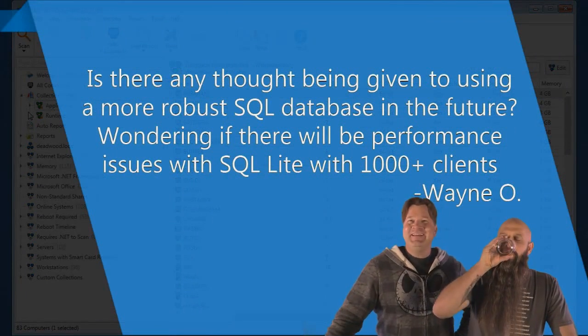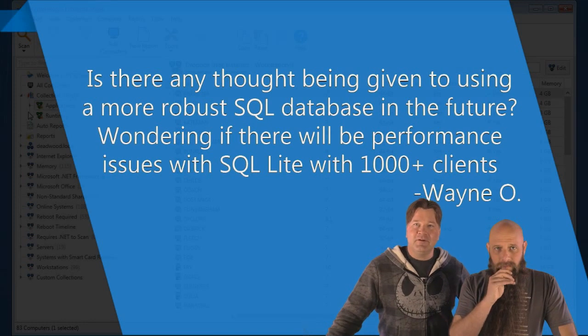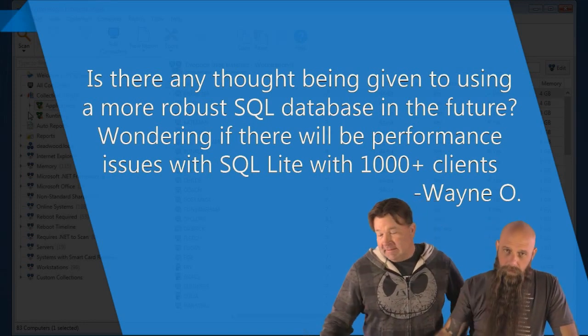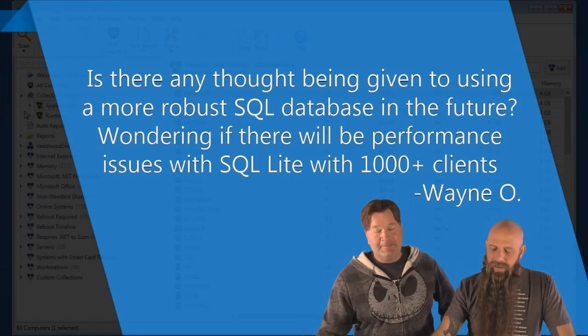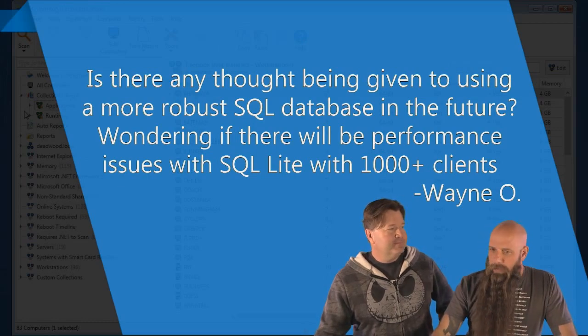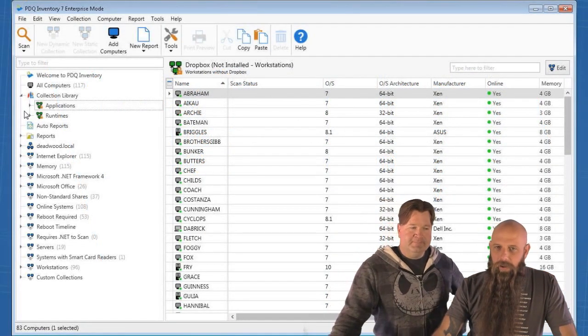Is there any thought being given to using a more robust SQL database in the future? I'm wondering if there will be performance issues with SQLite with 1,000+ clients. Wayne O. Hi, Wayne. We've gone back and forth. At this point, it's not planned. We have gone back and forth on maybe offering either a new product or something in the enterprise offering to allow SQL Server connections.